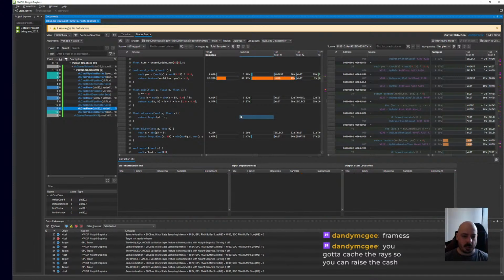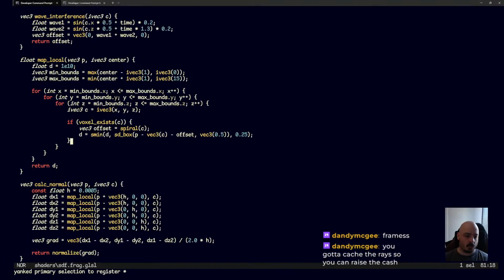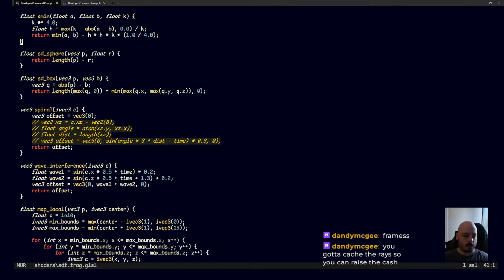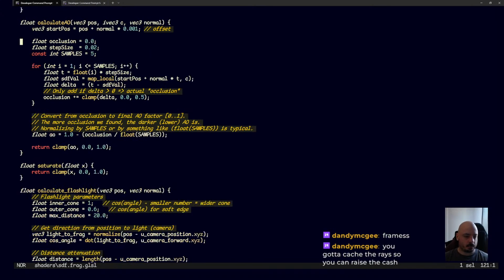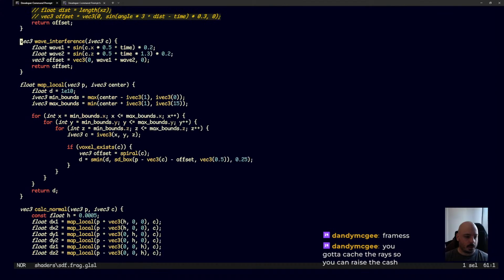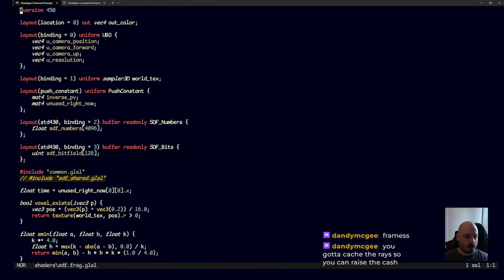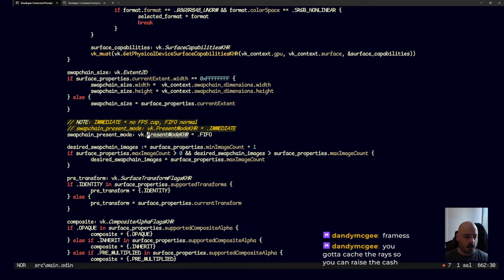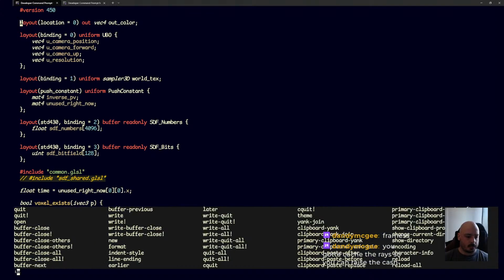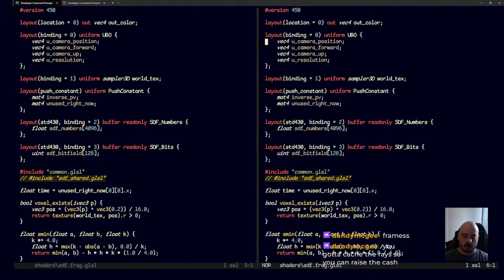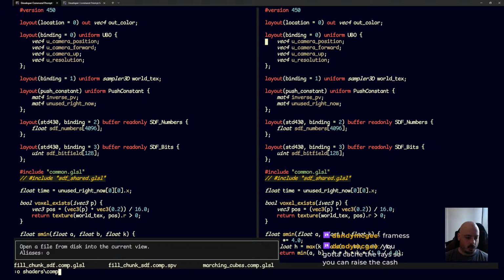So we can't use shared variables in a fragment shader, which means we've got to move basically this code into a compute shader, and then set up the pipeline. Man, there's a lot of work to do. All right, let's get into it, I suppose. So first things first, we're going to make an SDF comp GLSL, I guess.